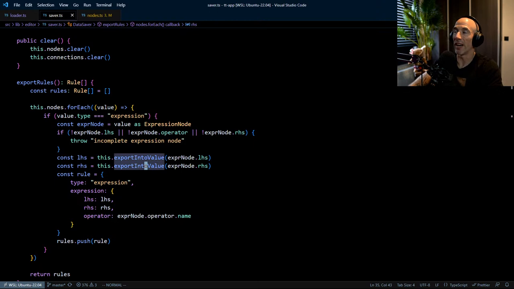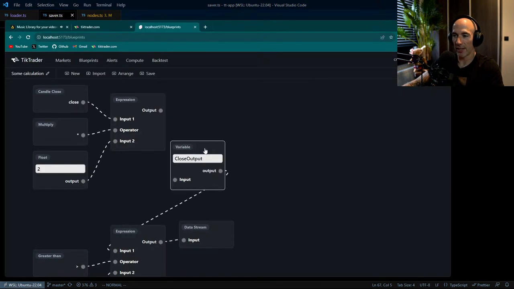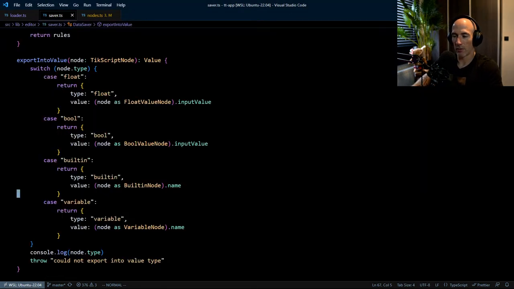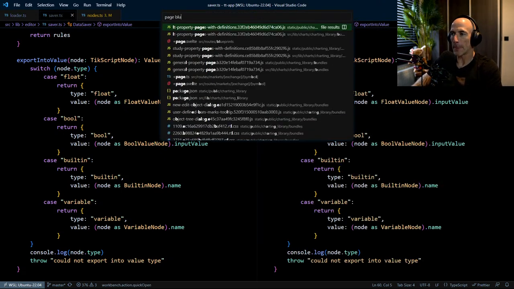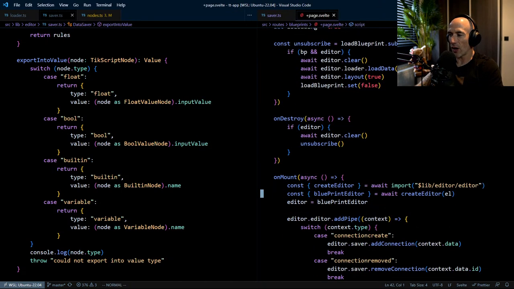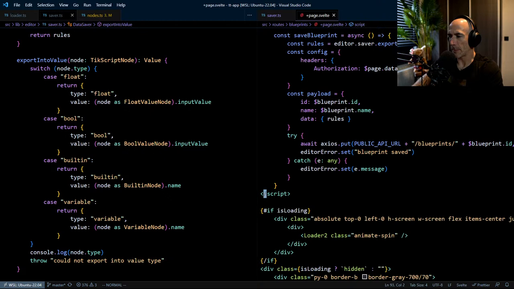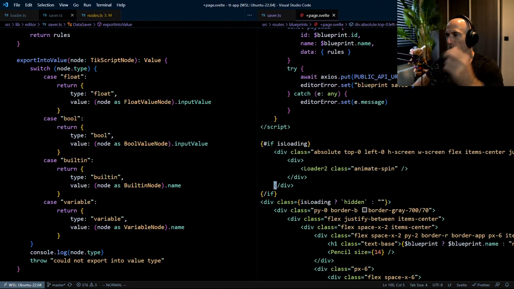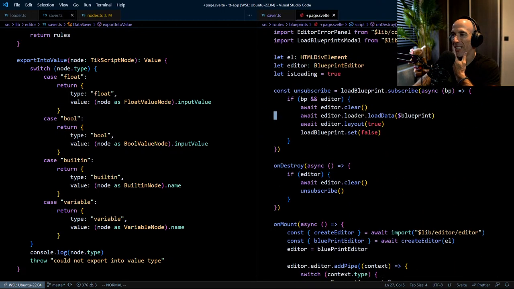I think it's this one. Export into value, which basically assumes it's going to be a value, but it isn't. So float built-in variable. And what is this thing? It's a variable. Where can I actually dump my JSON? Man, this is so hard to read. Where do I save this thing?